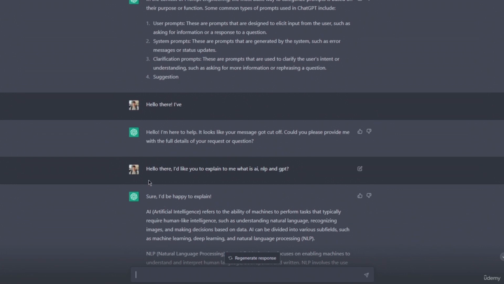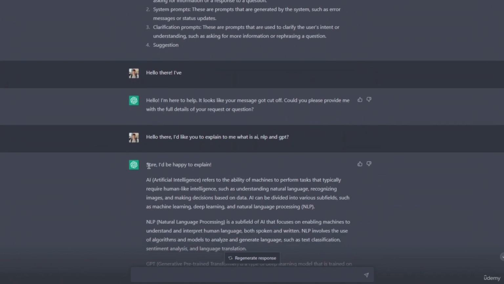So I asked ChatGPT if it could explain to me what AI, NLP, and GPT are. And this is what it wrote. Sure, I'd be happy to explain. AI, artificial intelligence, refers to the ability of machines to perform tasks that typically require human-like intelligence, such as understanding natural language, recognizing images, and making decisions based on data. AI can be divided into various subfields such as machine learning, deep learning, and natural language processing, NLP.